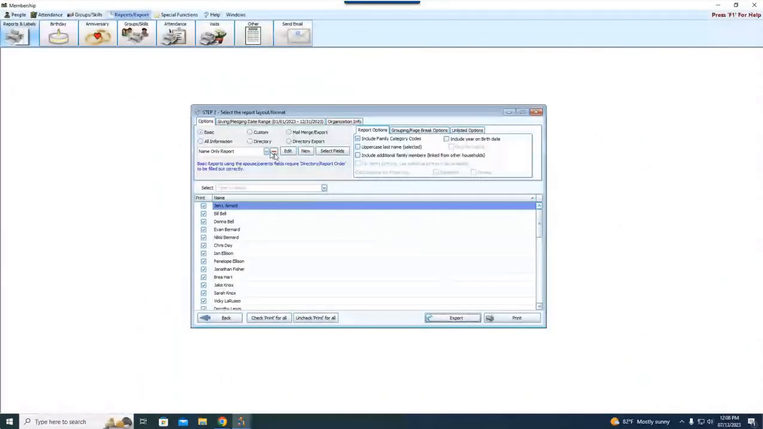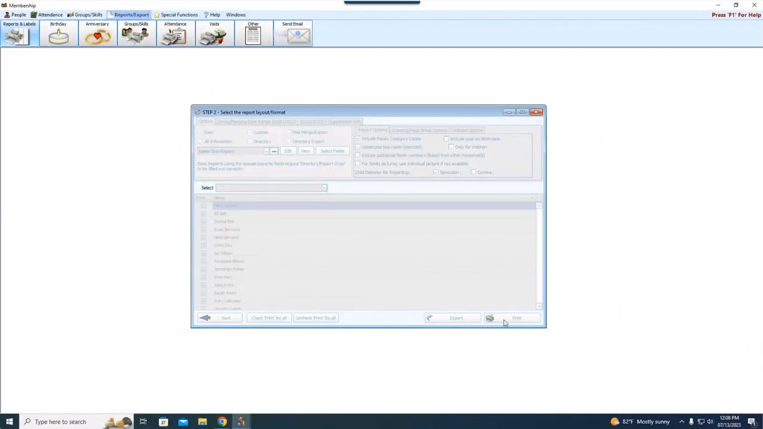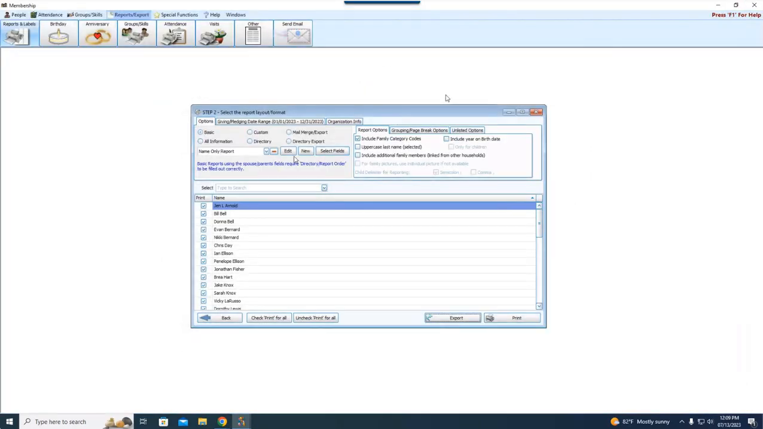Now, something else I want to go into. Because on this report I only have one column selected, let's say I actually want to save some paper and I want this column to carry over here and here. So on this columnar report, I want 3 columns for name. Try to save some paper because there's a lot of wasted space over here on the side. To do that, I'm going to come back up here next to my name only report, but I'm going to hit the edit button this time.